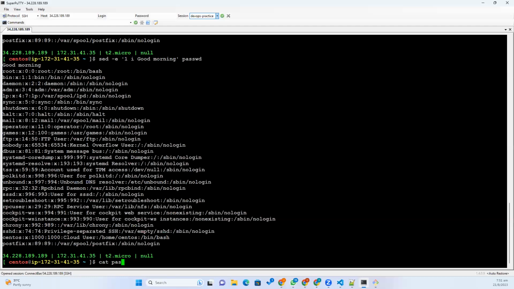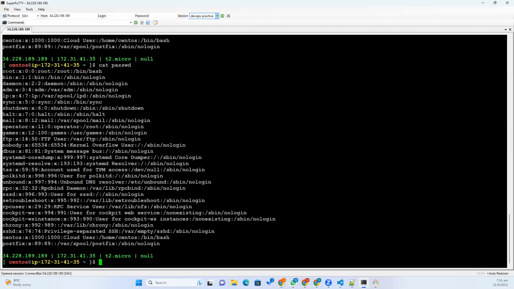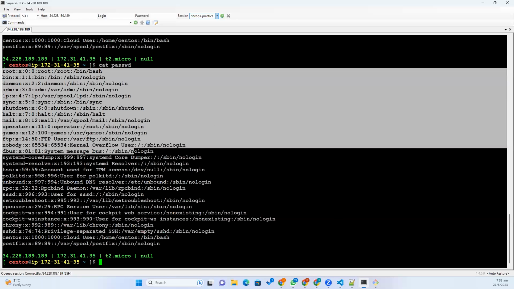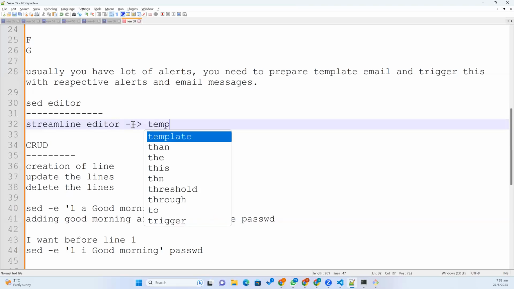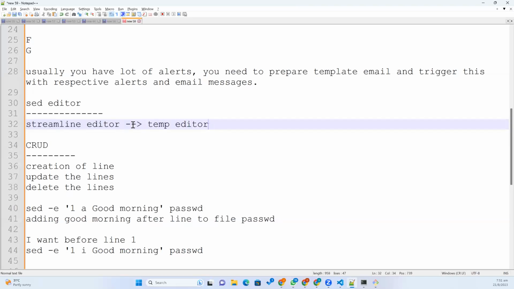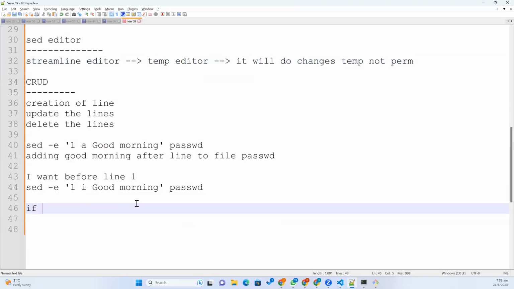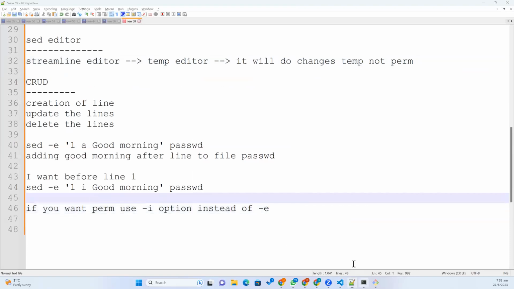Now let us check whether the file is really edited. You can see the content you have given is not here. So that is the purpose of the SED editor. SED is a stream editor. You can use this as a temporary editor. It will do changes temporarily, not permanently. So if you want permanent changes, use the -i option instead of the -e option. Carefully observe this.